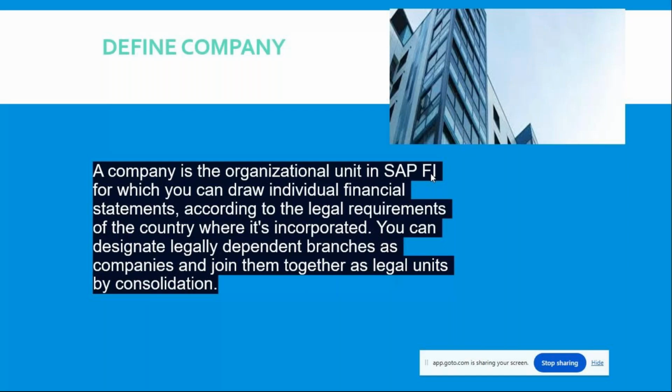So all these concepts are taken into consideration. So you can designate legal dependent branches. One company may have different branches. Let's take an example of Alpha group of companies. Suppose Sony Private Limited has different branches in Bangalore and, suppose, in Kolkata, Hyderabad, all.